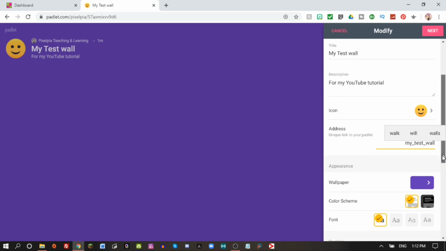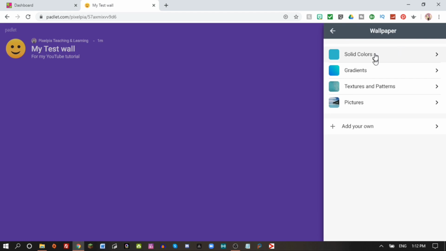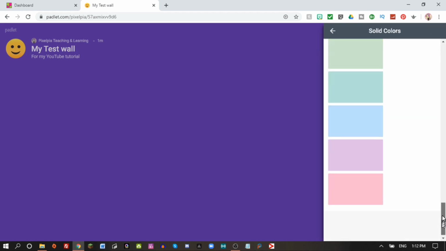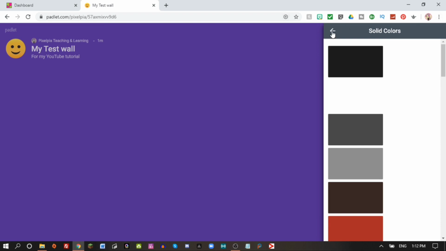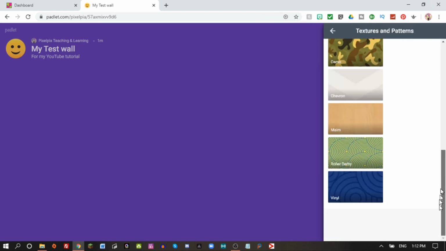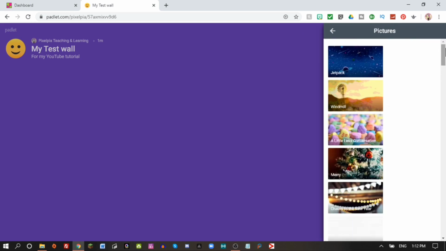Then we go down to appearance. We can choose a background, a solid color, which is chosen right now, and you can scroll down and choose whatever you want, a gradient, and you have lots of choices here too. You can choose a texture or a pattern, or you can choose a picture.